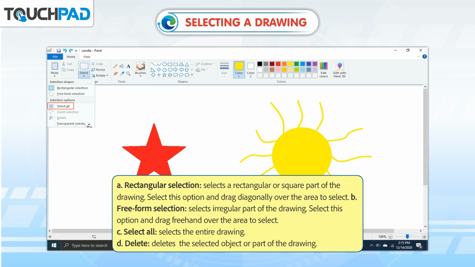C. Select all. Selects the entire drawing. D. Delete. Deletes the selected object or part of the drawing.